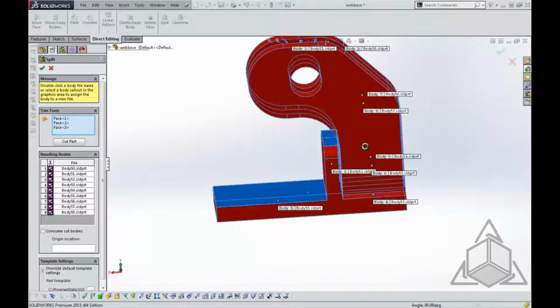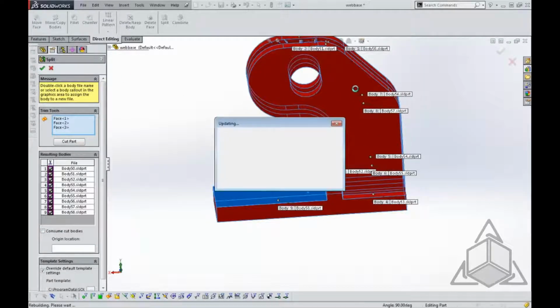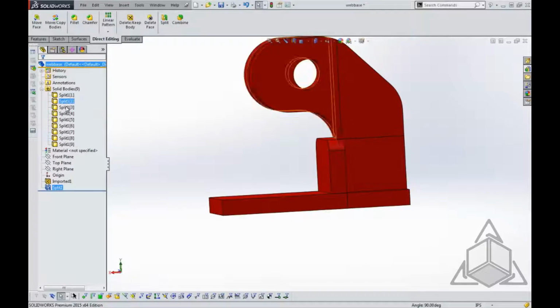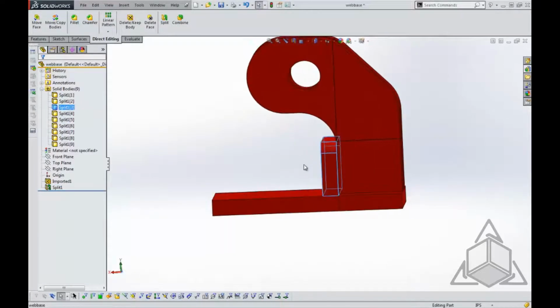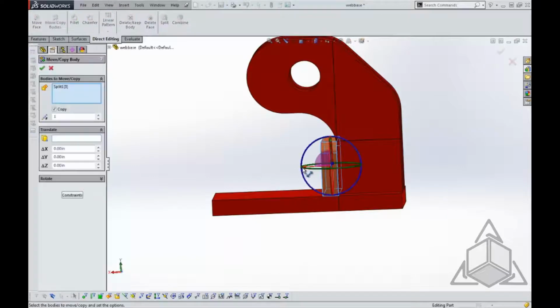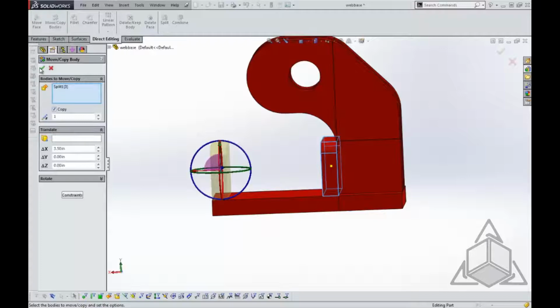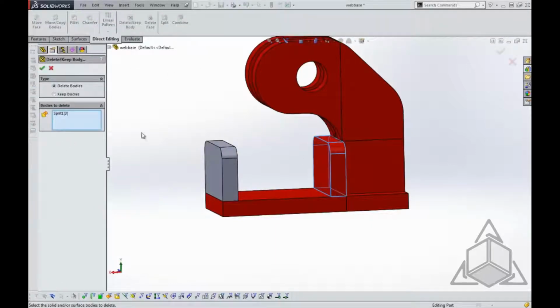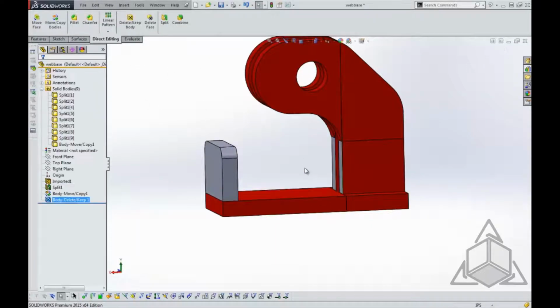So what this is doing is generating 9 separate bodies based on those planes that I want to cut the part with. So we can see now that I have 9 solid bodies, and this piece here is included. So I can use my move copy bodies command and actually drag this part up front with my copy selected. I'll go ahead and accept that, and I have a new part up front, and I can use my delete body to remove that old piece.